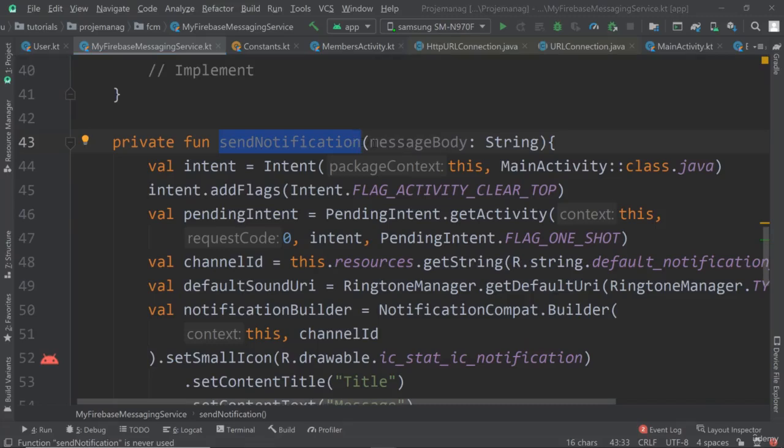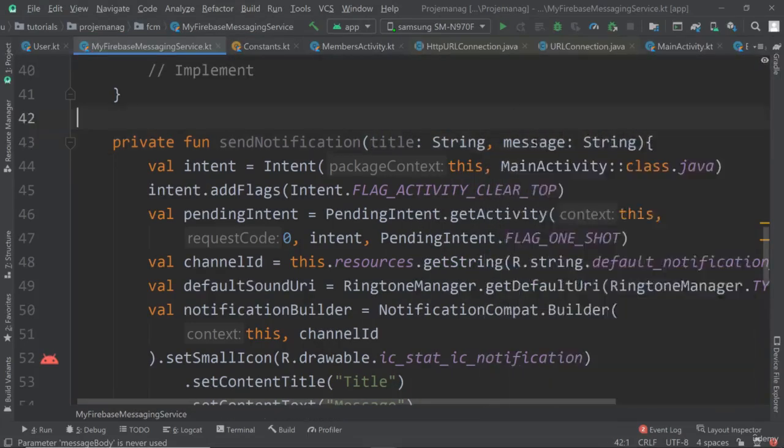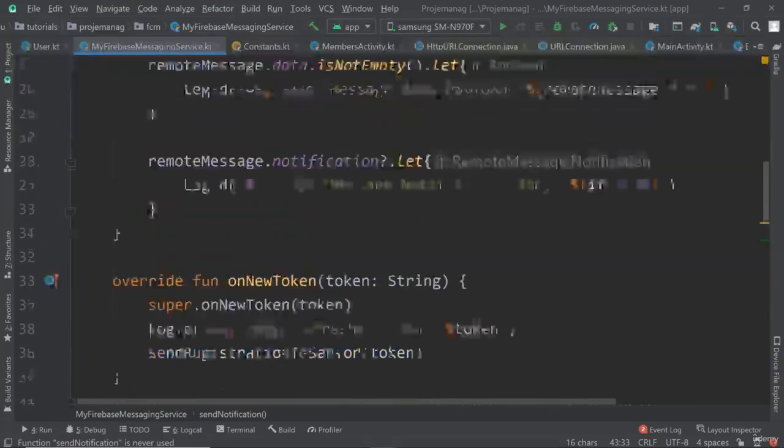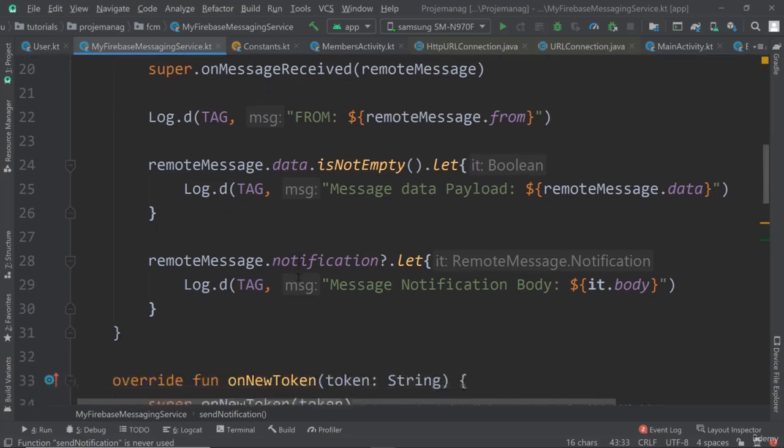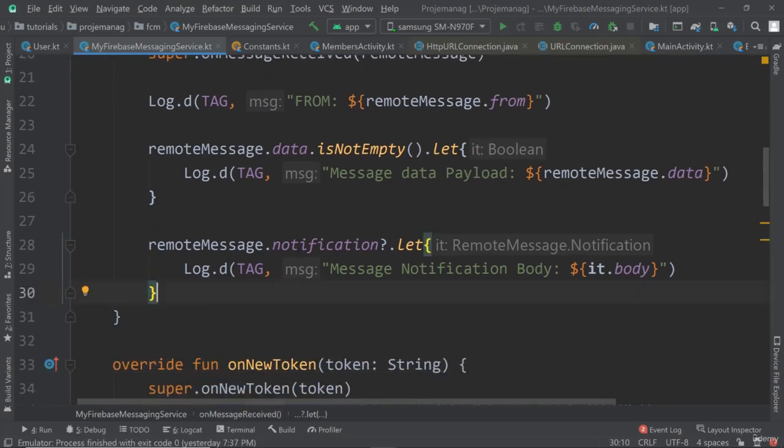Now we don't only want to have a message body, but we also want to have a title. So let's pass in a title and a message, which I'm going to rename here. It's not going to be message body, but the message. And before we make any more changes here, in the function on message received, I want to create a new entry. So this remote message data is not empty.